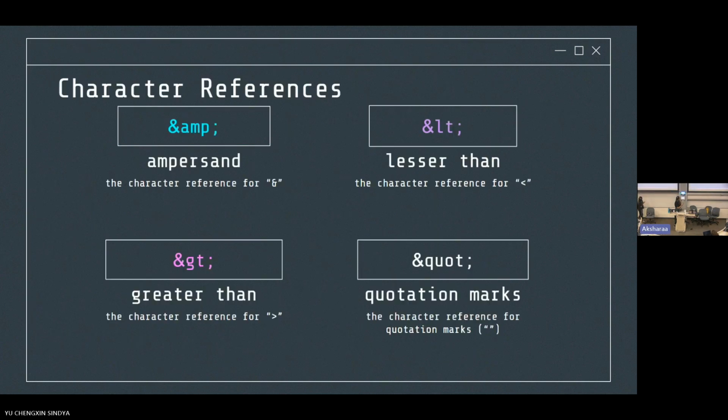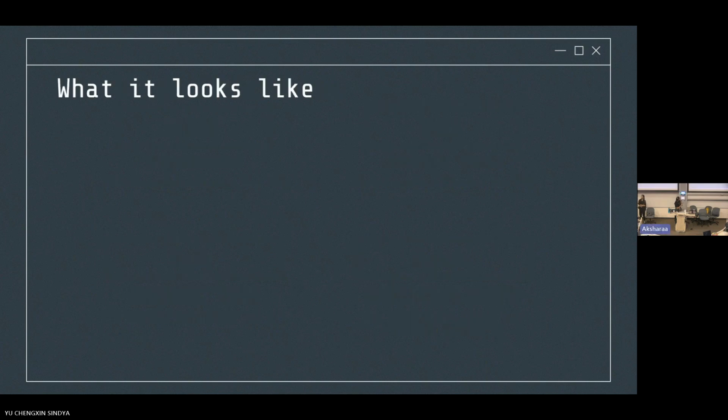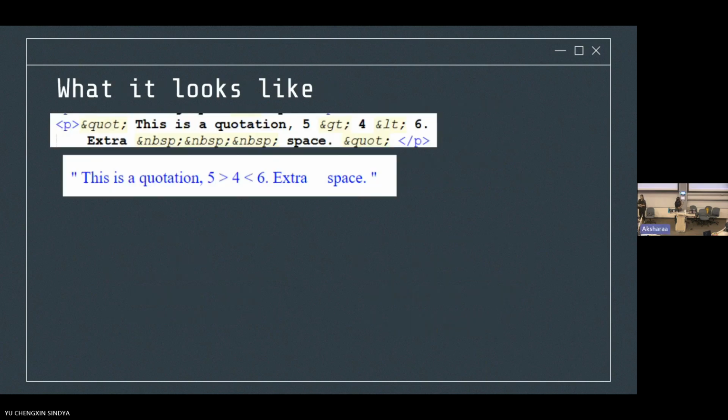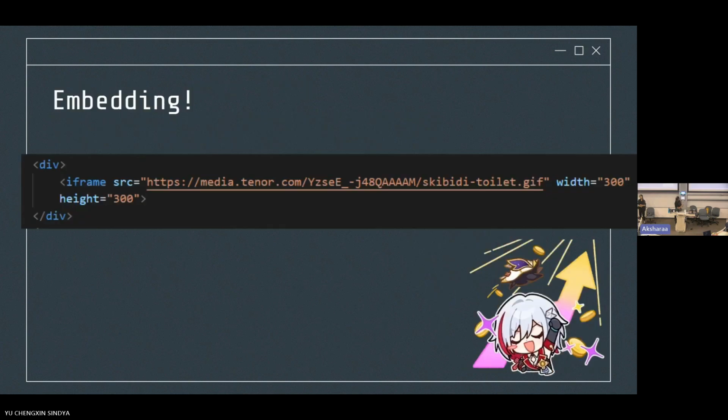Okay, so this one, assignment. Character references. If you want to display the ampersand on your web page, this is a character reference. If you want to display the less than sign, greater than sign, and quotation marks, these are the various character references that you can refer to. There are also a lot more, like for asterisk and other symbols, and you can search it up online. But these are the basic ones. So this is what it looks like.